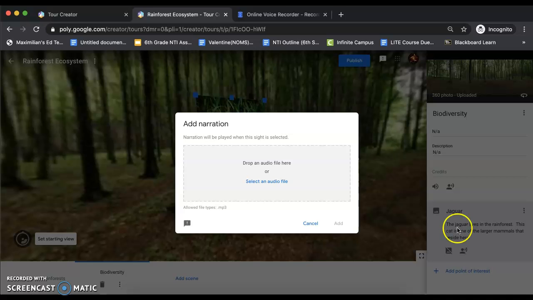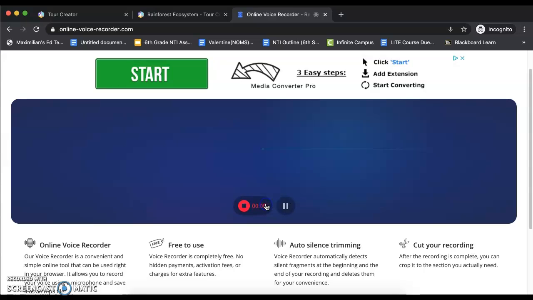The jaguar lives in the rainforest. This cat is one of the larger mammals that resides here. The jaguar lives in the rainforest. This is one of the larger... Wait.